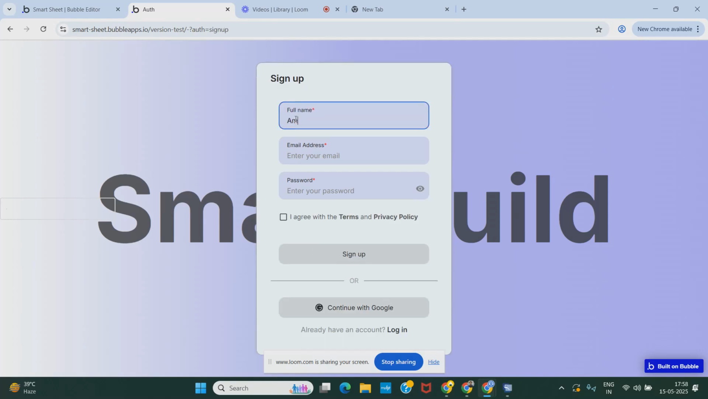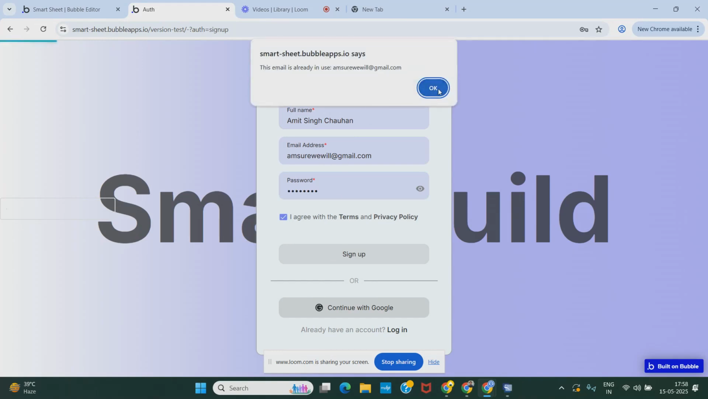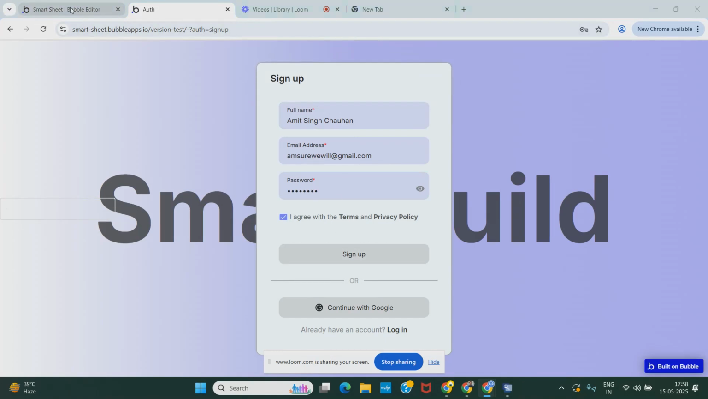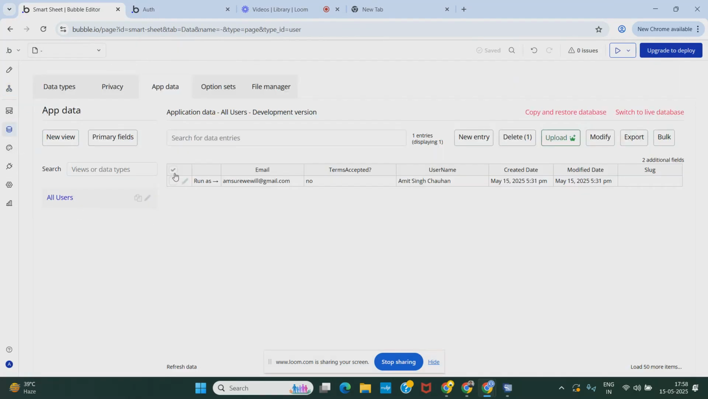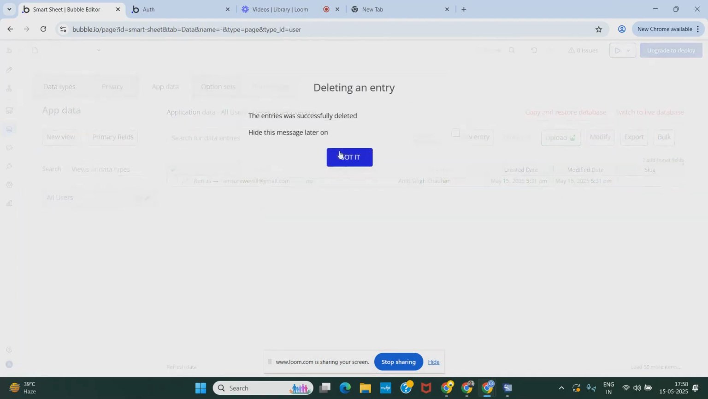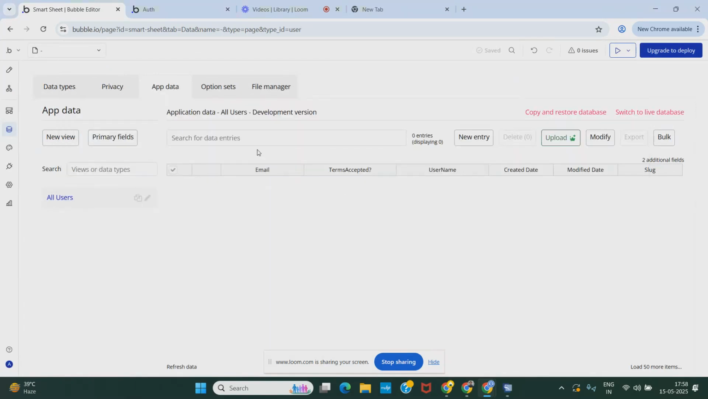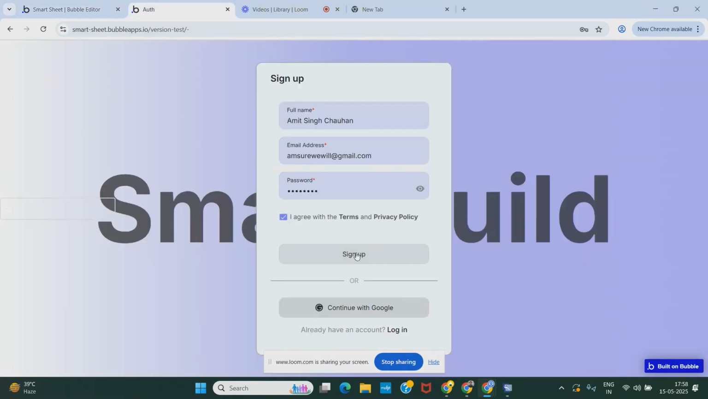I'll go say, choose the email. Spelling is correct. I'll choose the password and the password. I'll say terms. I will say sign up. Oh, looks like I have not deleted it from the database. Let me delete it. Let's delete it. Yeah, now I can say sign up. My bad.